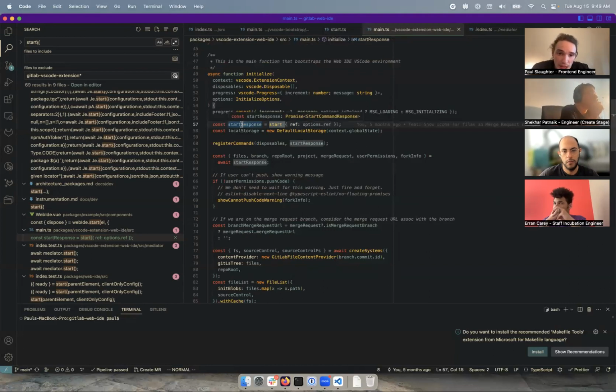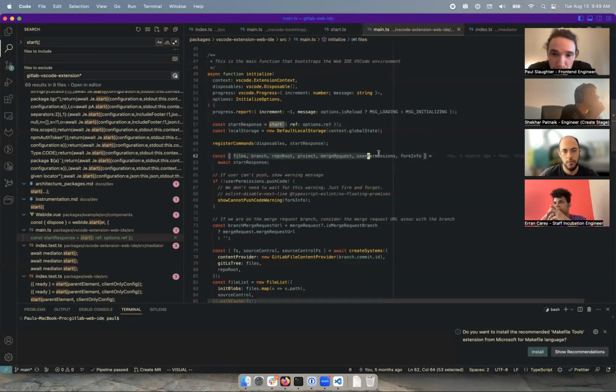We could see from here, we get this thing, which is a start response that includes a whole bunch of goodies like the large list of files, what branch we're on, if we're on a merge request, what are the user's permissions, and we make decisions from this extension context based on all of that stuff. But all of this stuff requires user session context. So that's why we had to go through mediator commands to do this.